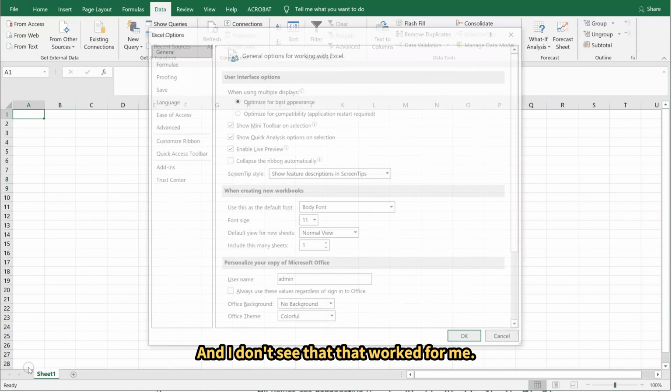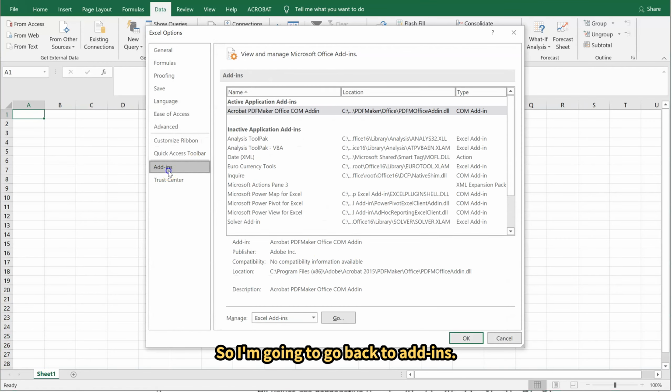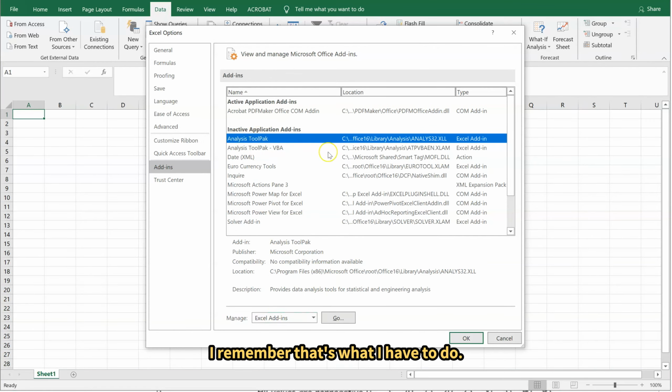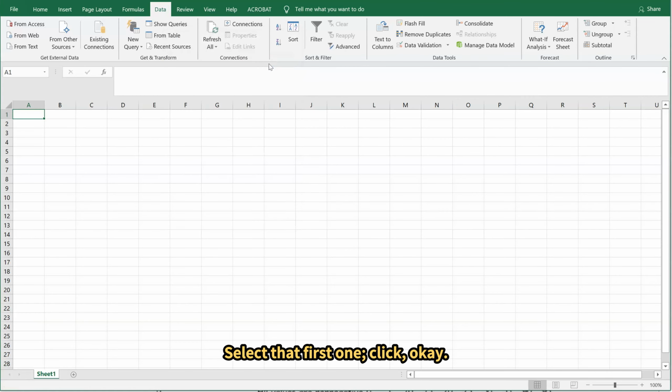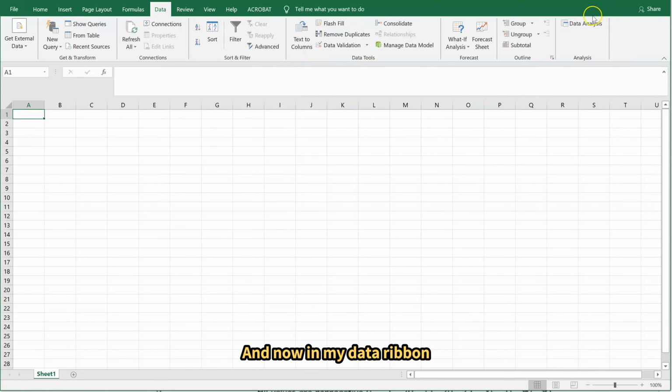And I don't see that worked for me, so I'm going to go back to Add-ins. Oh, I remember, that's what I have to do. So we're in the Excel Options window. We click on Analysis ToolPak, Manage Excel Add-ins, select Go. So it gives us a list of add-ins available. Select that first one. Click OK. And now in my data ribbon, you saw Data Analysis pop up.